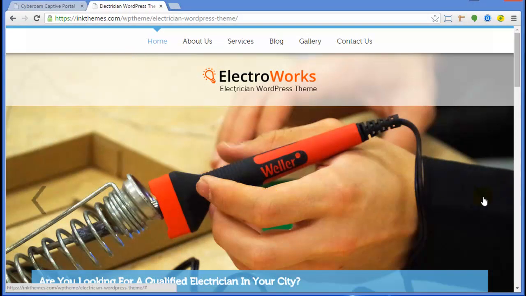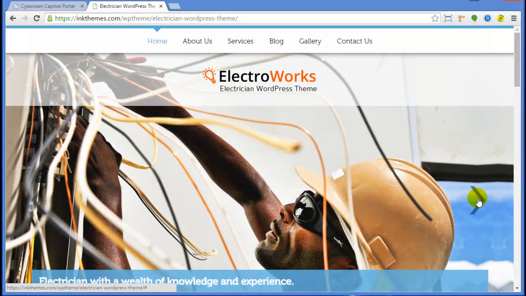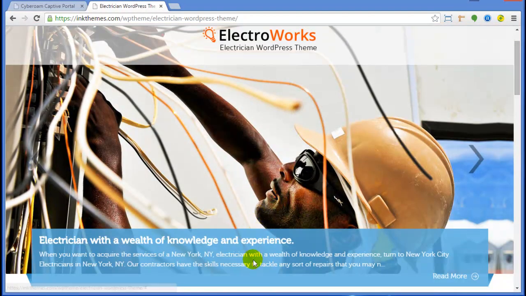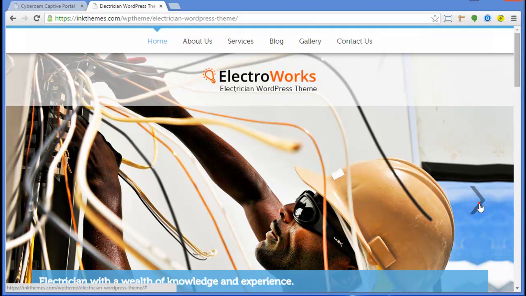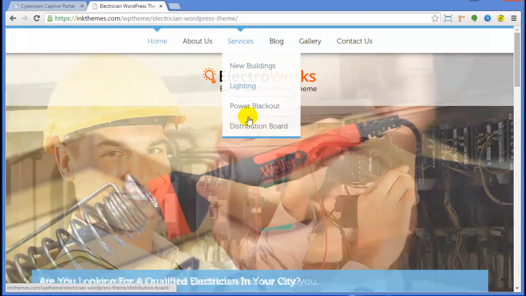The home page. This is an eye-catching full-width slider. A few lines about a particular slide is always handy and appropriate. Here you can put your company's logo, which is actually your identity in the business world. A clear and visible navigation bar.